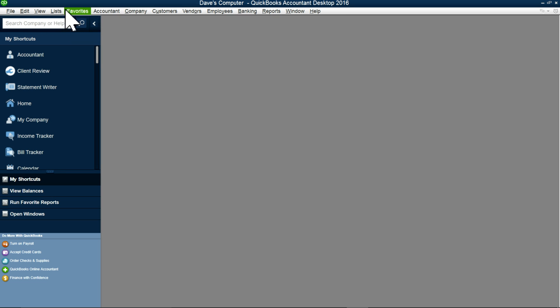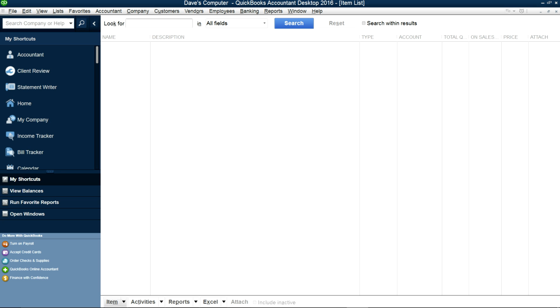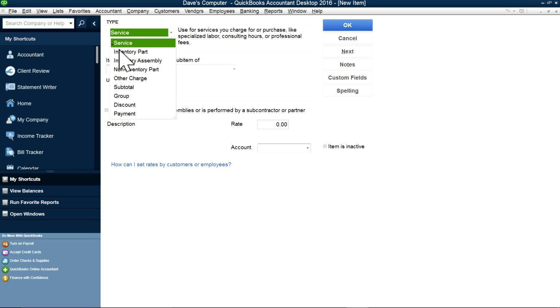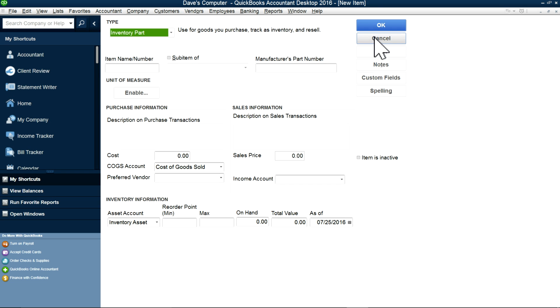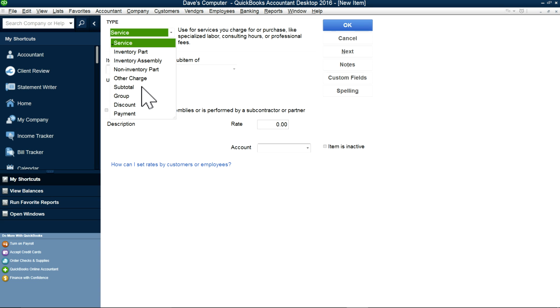Okay, so now if I go to items in here, you will see inventory now. See inventory part. This is what I'm looking for. Inventory part, right? In this video, I'm not going to deal with inventory assembly. We have a separate video for that, a very popular one. It deals with manufacturing and bill of assembly type, so you may want to check it out.